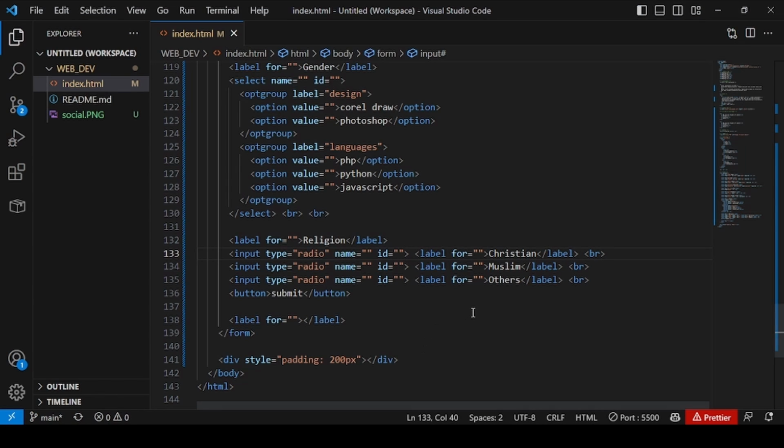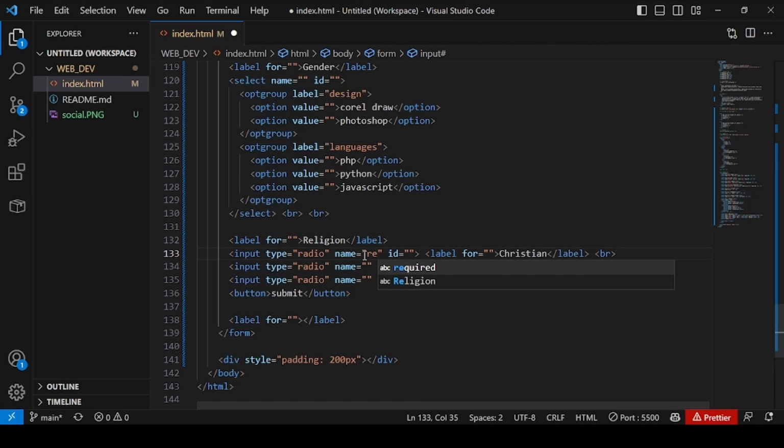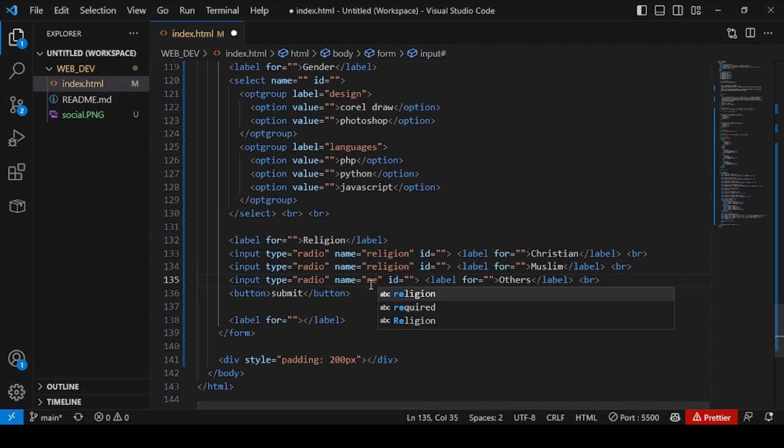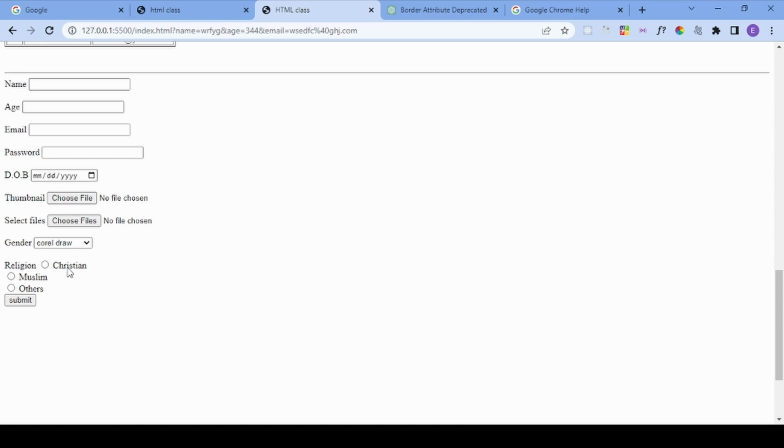Now on VS Code, how do I make it so that I can select one at a time? I come back to this input and give it a name. For the name, I'll give it a name of religion. Then for the last one, I'll do religion as well. By the time I save this and go back to my browser, if I click on the first one and then click on the second one, you can see that the first one is unselected. So that's what the radio is used for. When I click on one, it should unselect the other one.